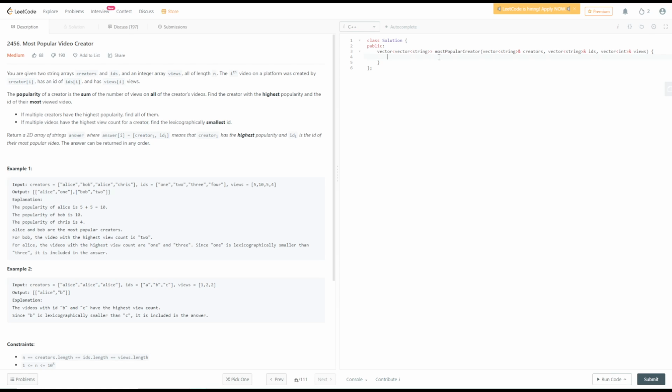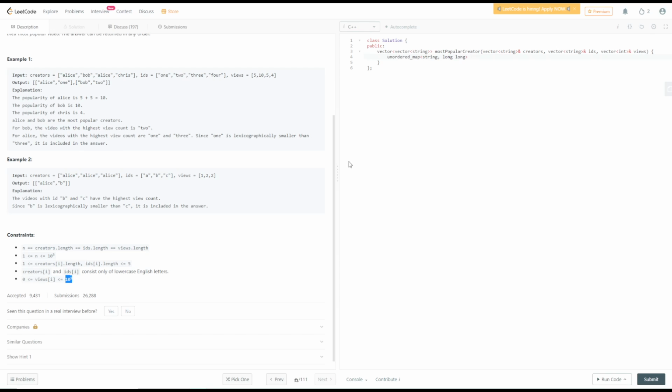So at the beginning, I start with creating an unordered map or hash map in any language that you're using, having a string and long long. The reason I'm using long long instead of integer is that the summation of the views would be large, because the range of the views would be 10 to the power of 5, and then let's say we have lots of views, and n is 10 to the power of 5. So it's safer to save it into long long. Let's say creator views. Again, the first part shows my keys are creators, and the second part shows the values are the views.